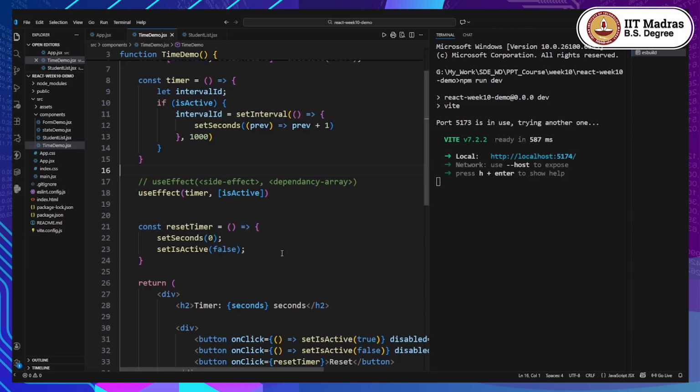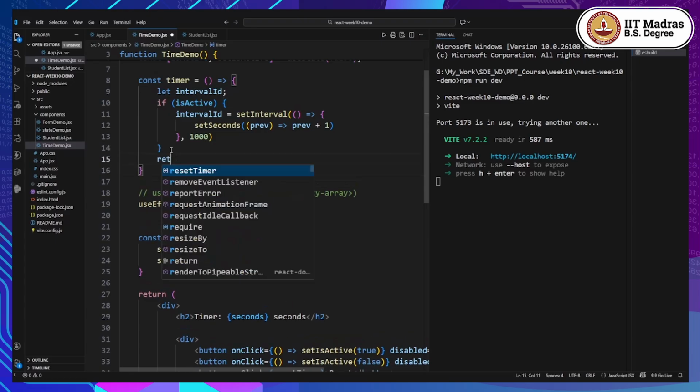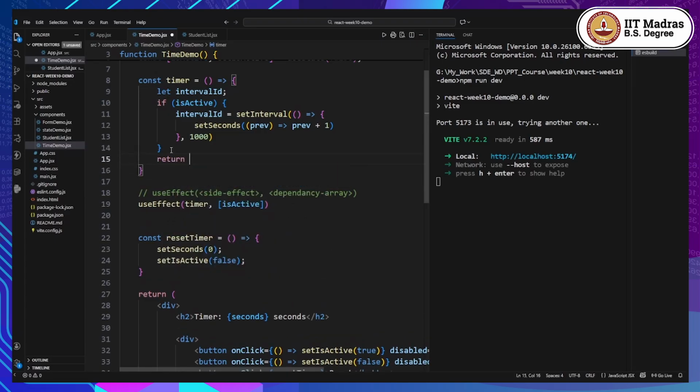And where do I define my cleanup function? It is the return statement. It comes within the return statement of my actual side effect. My actual side effect is the timer. So what is going to be the return statement of this? You can see in this function, it did not have a return statement. It simply sets up the interval and the interval goes on. We did not have a return statement. A function should not necessarily have a return statement.